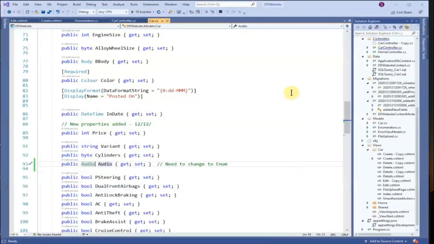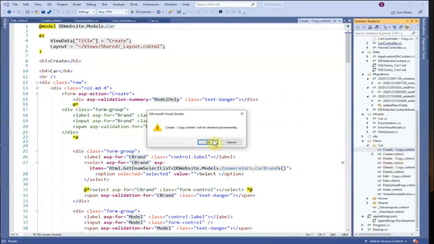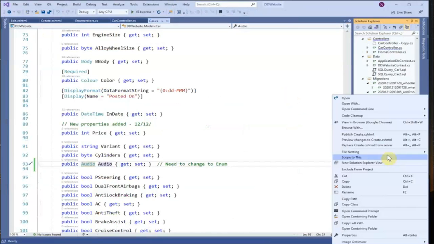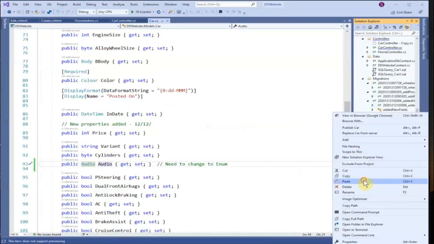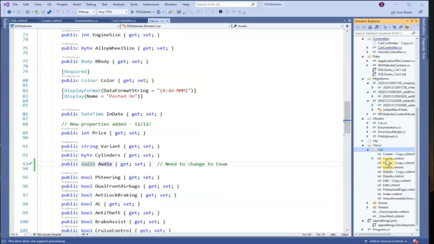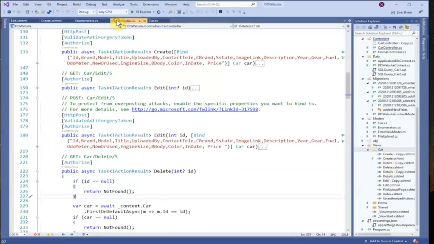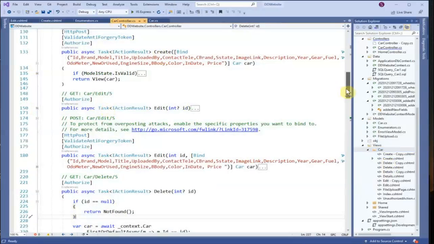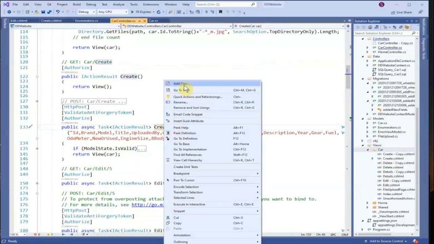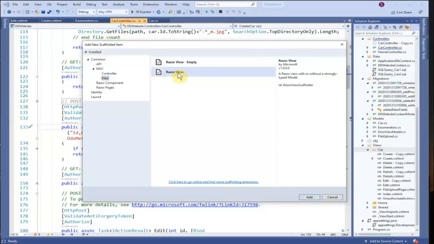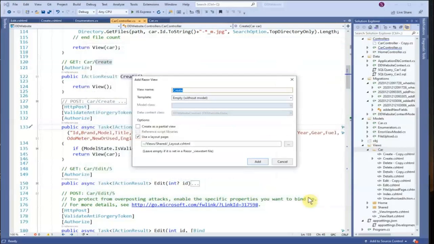So maybe we will take the create file, and we will delete this old create one. We don't need that. We will copy this create file and paste it here itself just as a backup copy. Now we can go to car controller and go to create, and in the create we'll see whether there is anything special. No, there is nothing special. So we'll right click, add view. This will override the create file we have at the moment, so that is why we made a backup.